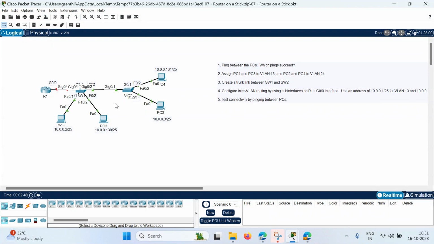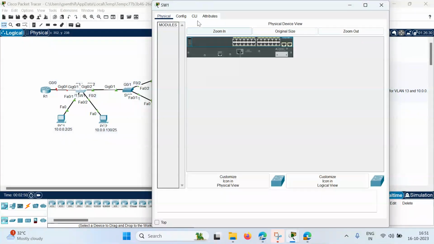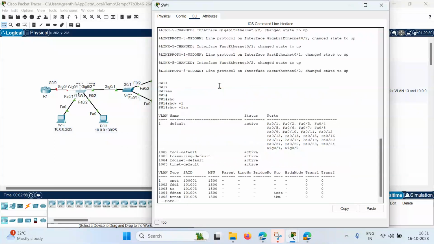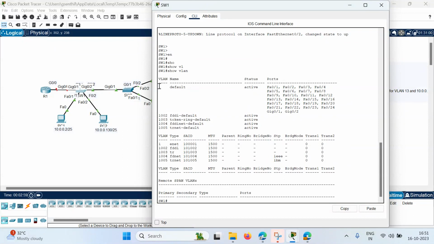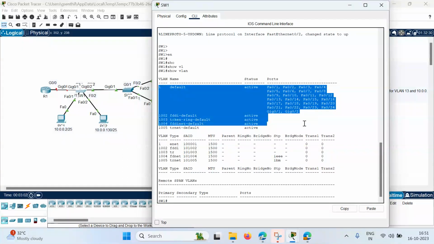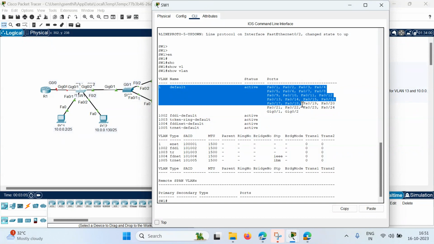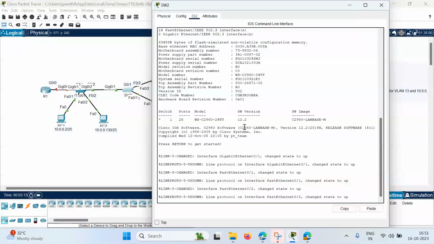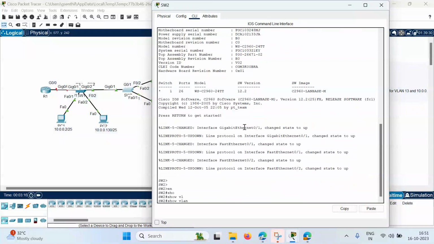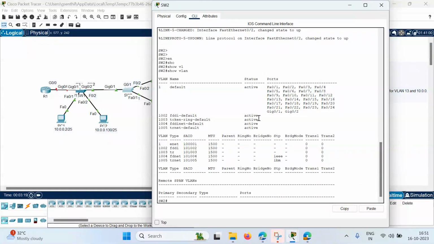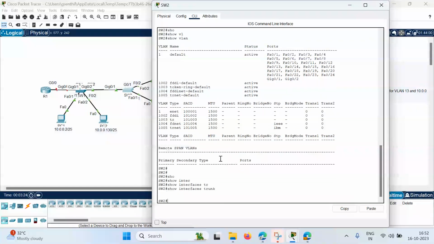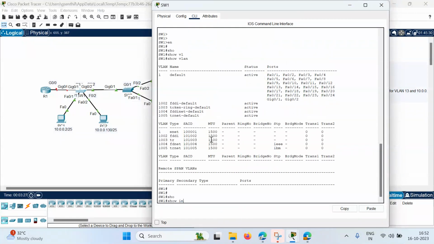PC1 and PC3 are part of VLAN 1. You can validate that through the command show VLAN, which is more legitimate for understanding. Here you can see that we have VLAN 1 where 0/1 and 0/2 are taking part. So it is not categorized. That's why we need this command to know whether VLANs are properly configured or not. In addition, you have to check whether trunk is enabled or not.